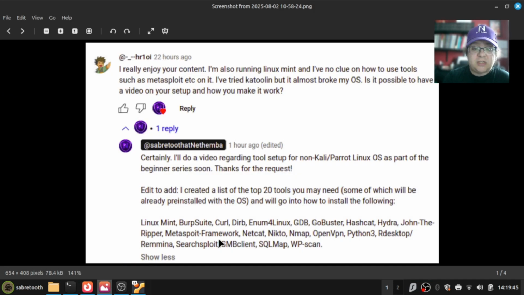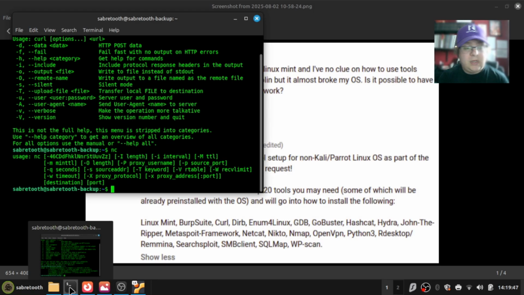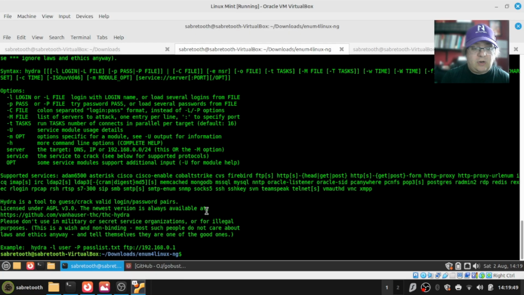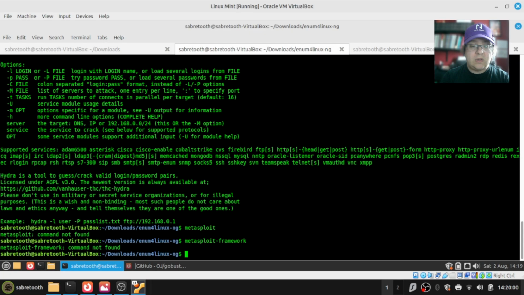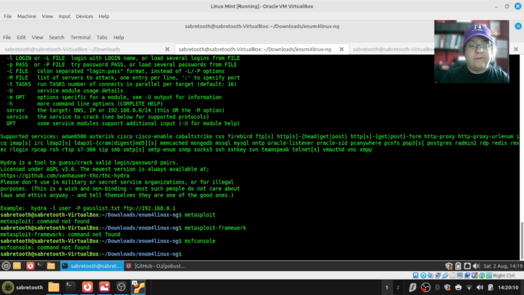We've done all these. Metasploit framework. This is the one that was asked about. Okay, Metasploit framework. If you put in Metasploit, there's nothing there, and if you put in Metasploit framework, still nothing. Now, if you remember, when you run Metasploit, the command is actually MSF console, and there's also MSF Venom and MSF whatever. And if you run MSF console, again, we've not got anything here.